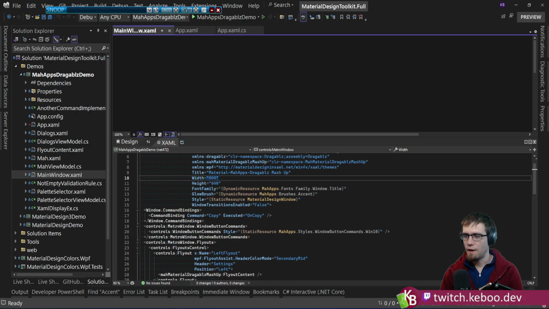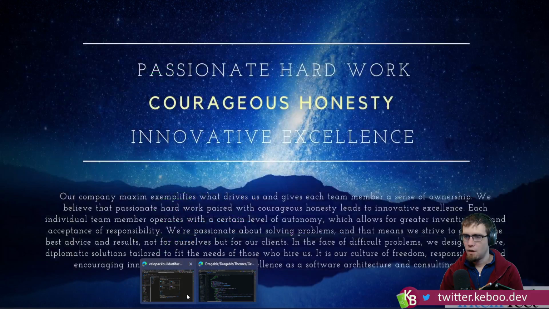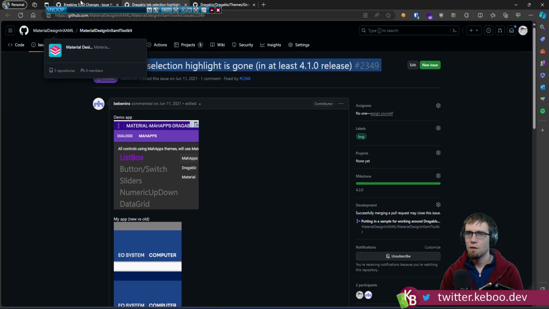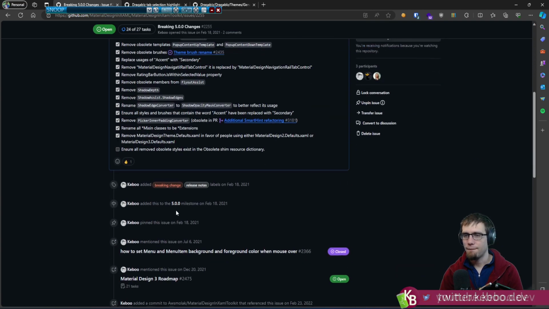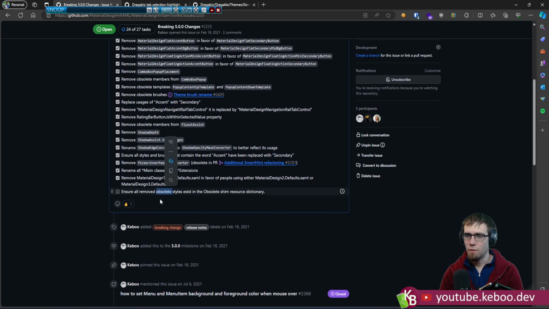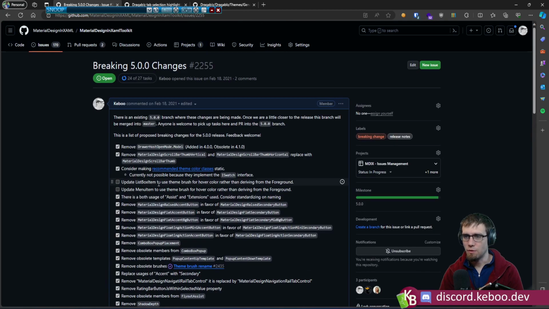Okay, I'm going to call that one done. We're going to call that complete. Okay, right. Let's see. We want to hunt all removed obsolete styles that exist in the obsolete shims resource dictionary. Oh, this one I added late because I may have deleted some. I know I deleted some. We're going to do some git magic to find those, but we'll do that after the fact.